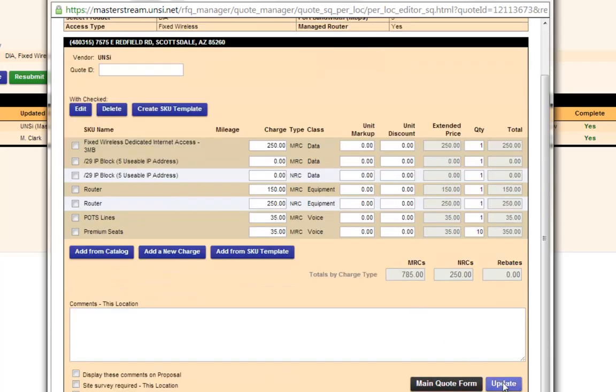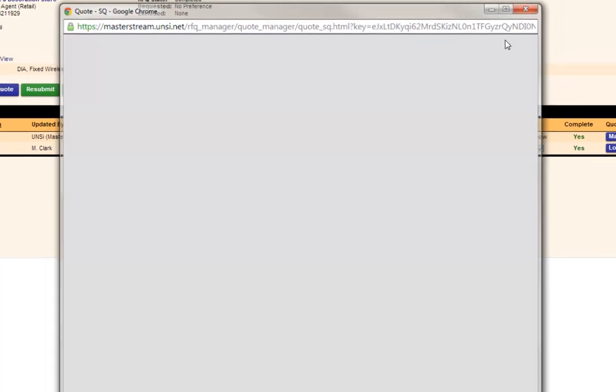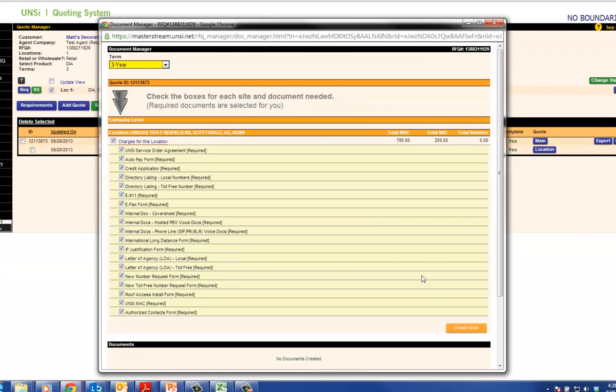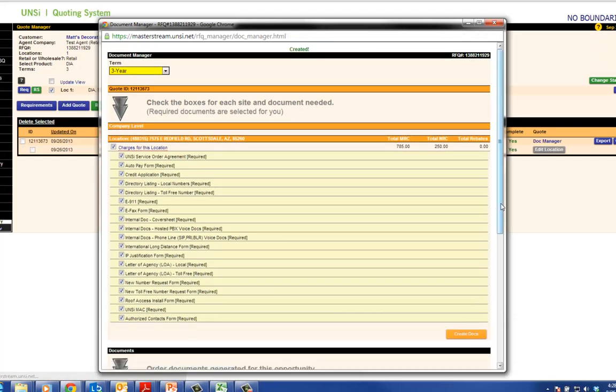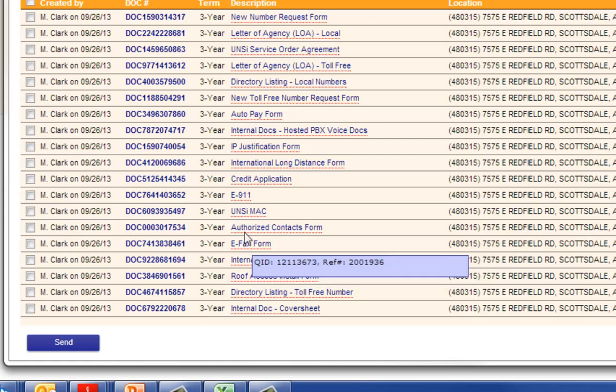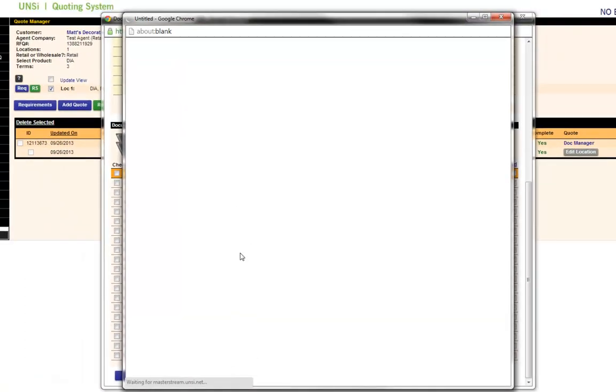So now that we've done that, hit update. Now we have a $785 deal, and the customer says, I want a contract. Okay, go to Doc Manager, create docs. All those docs are now created down here, and you can select the one you want to send to your customer. Let's say we want to send the service order form. You can select that one and send it, or you can download it right here. So I'm going to download that. We're going to take a look.